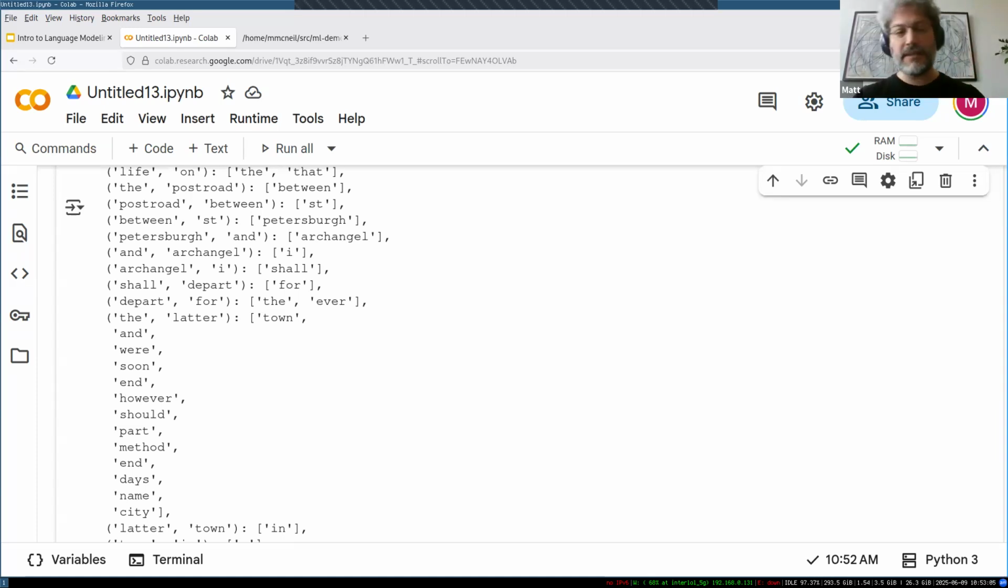But we still get a good example of different ones. So if our prefix is "depart for," our candidate words are "the," and then "ever." Oh, that's kind of funny. Depart for the tavern, or depart forever, as in like goodbye, I'm not coming back. That's amusing how that worked out.